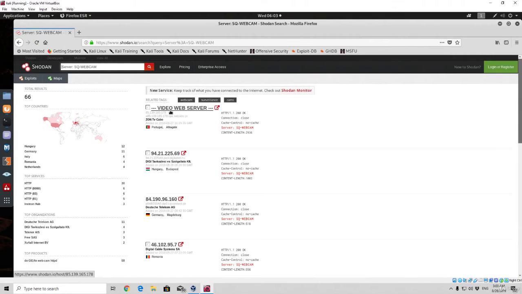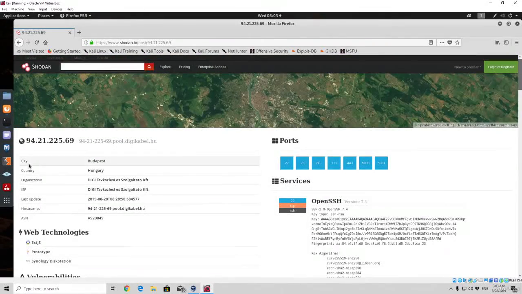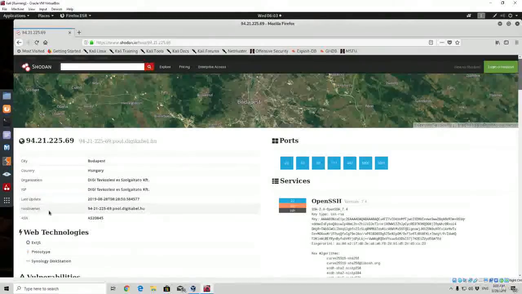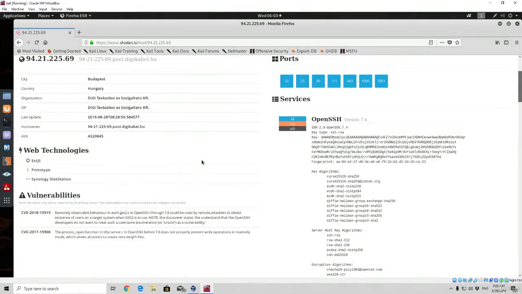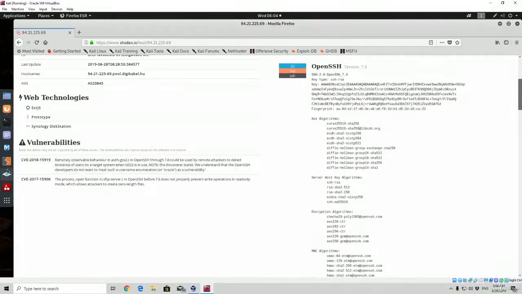So video web server, and here we have different IP addresses. One, for example, and right here, so we clicked on a random IP address, we can see some of the information for it, such as, for example, city, country, organization, ISP, last update, host names, ASN. Now the web technologies that it is running are also available right here, so we can see ExtJS, Prototype, and Synology DiskStation. And we can also see that there are some vulnerabilities for this specific IP address. So this actual IP address has some open ports, which we can see right here. And some of those ports are probably running some vulnerable software, as we can see.